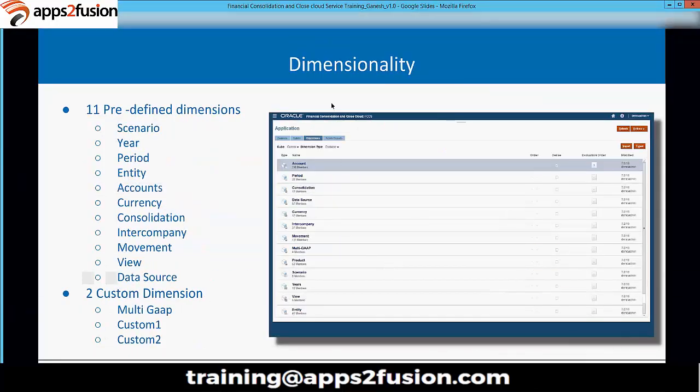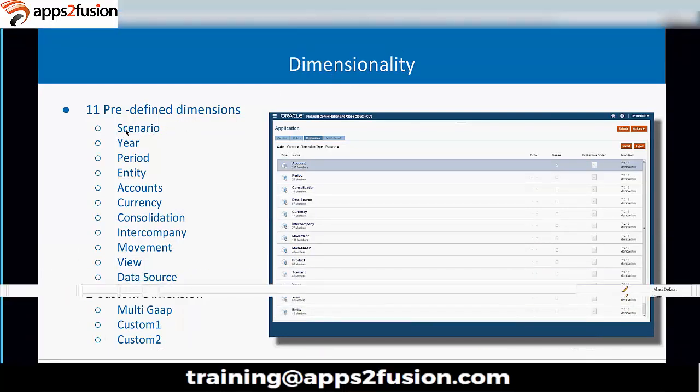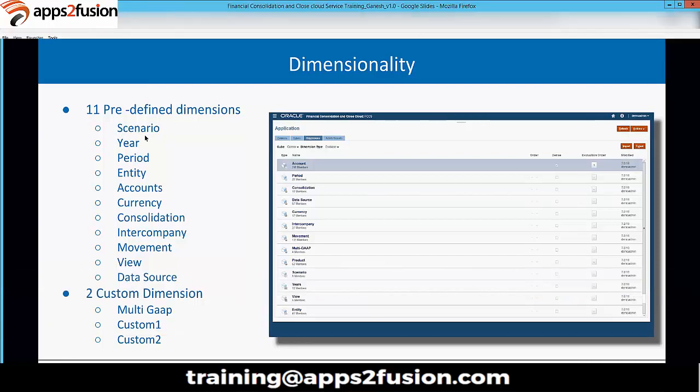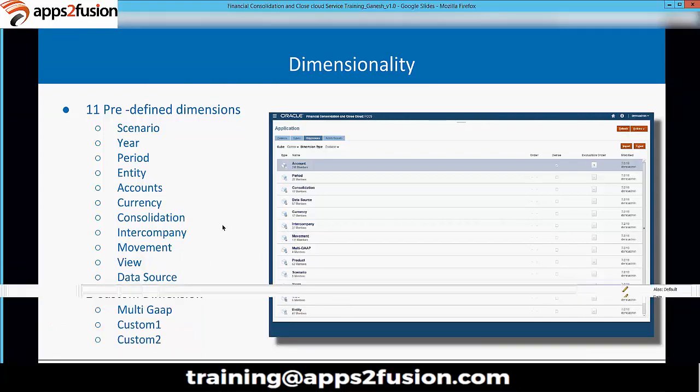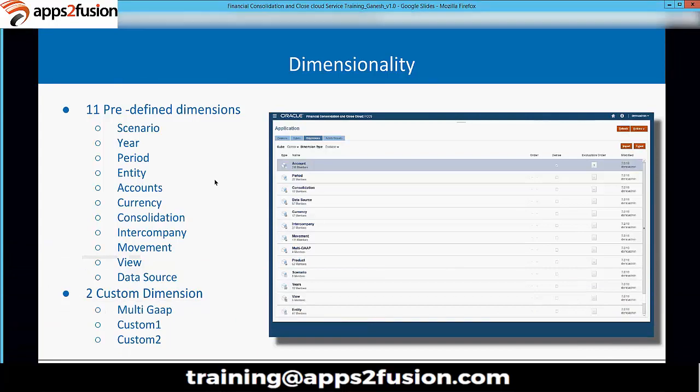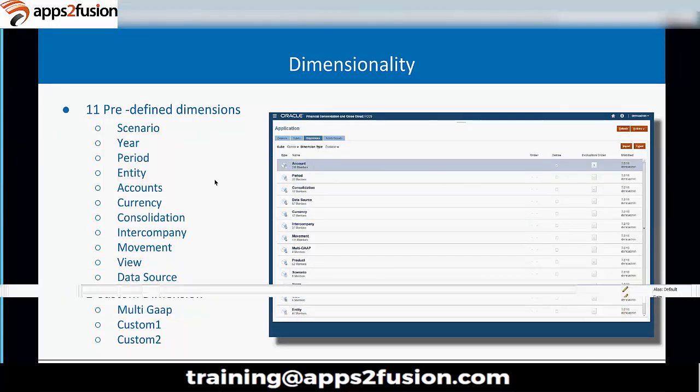Right, now coming to your question about dimensionality. We have 11 predefined dimensions in FCCS. If you see in the previous example, we saw a dimension called scenario, a dimension called period, entity, accounts, and also something called products, right? But in the actual system, we need many more dimensions to actually manage data.